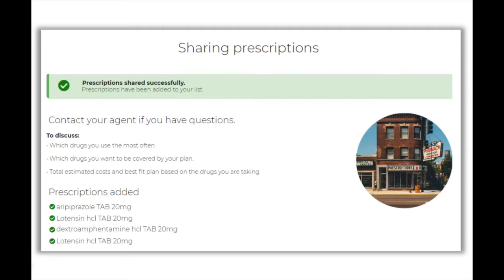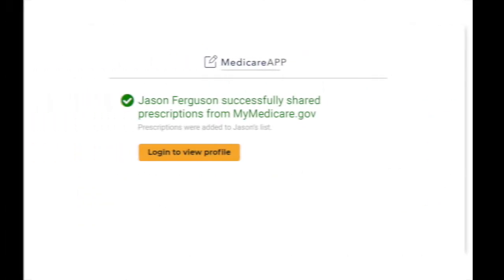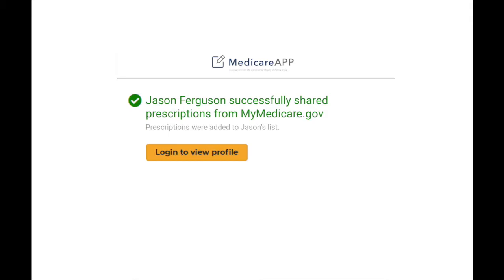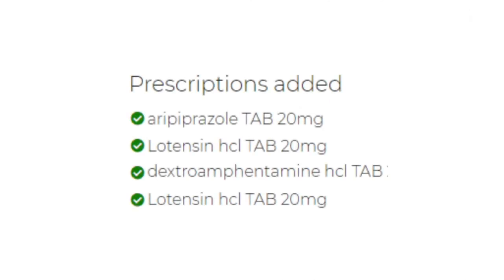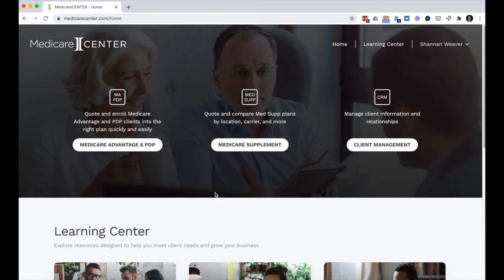Now let's flip back over to your view. After they share prescription data successfully, you will receive an email to let you know. You can now log in and view their prescription page and see all the prescriptions that were added. From here, you can continue on with running plan comparisons and get them enrolled.